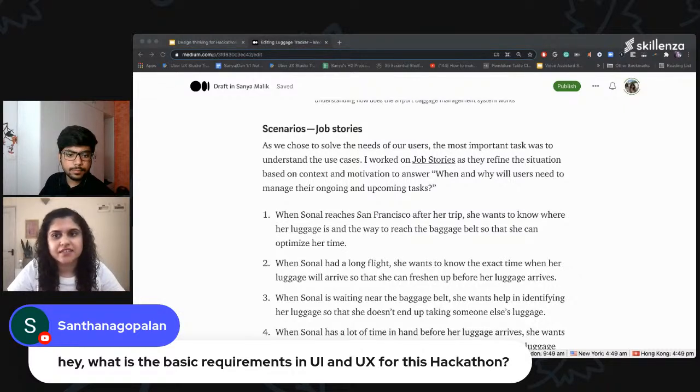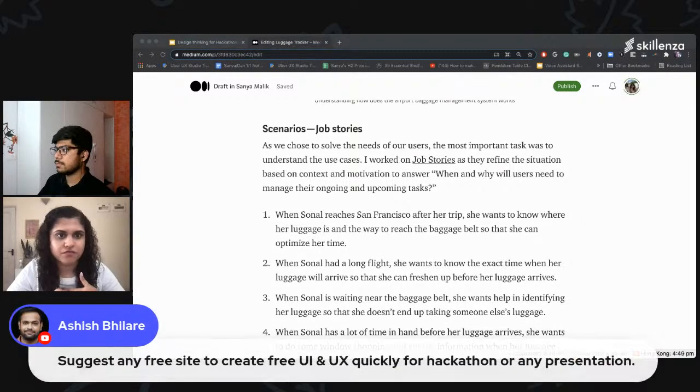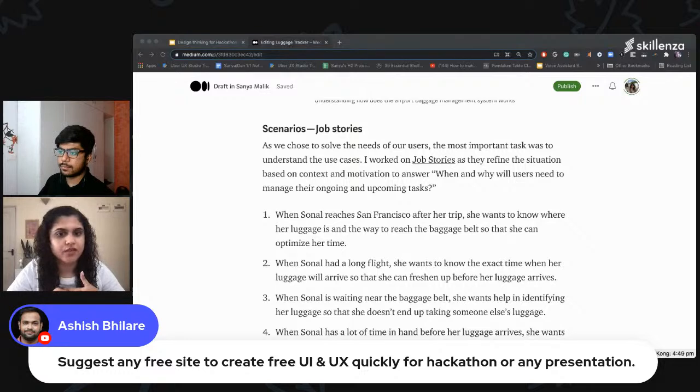I would say use some tools. There are Figma libraries available, so I think that's the next question also: is there any free site to create UI UX quickly for hackathons or any presentations? I think Figma, if you are comfortable using it, try it. It's a great tool, and you can download a lot of files which have all these screens pre-made. There are templates available for Figma and Sketch. These are all designer tools.